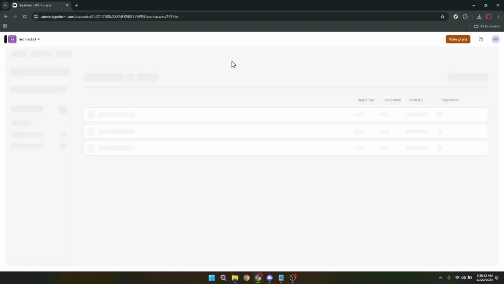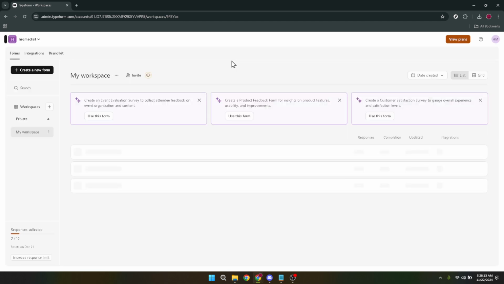Now, logged into your account, you'll want to navigate to your Typeform workspaces. You can do this by visiting the specific URL provided for your workspace, or by navigating through the Typeform dashboard to find your workspace. The dashboard is intuitively designed, ensuring that accessing your workspaces is as easy as can be.